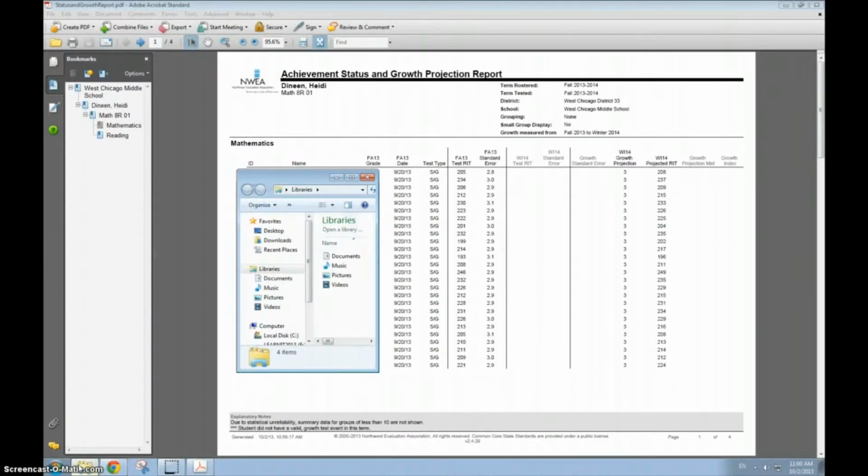This is an example of an achievement status and growth projection report, and I've actually used my window right here to block out the student names and the ID in an effort to maintain student privacy. But what you'll see on this report, like I said, is the most basic of information.